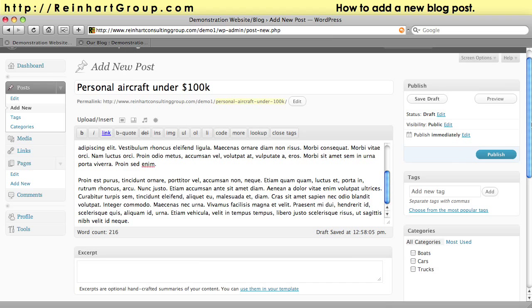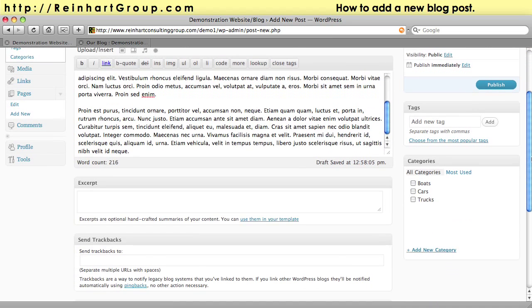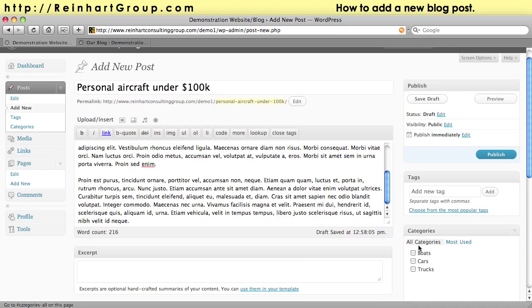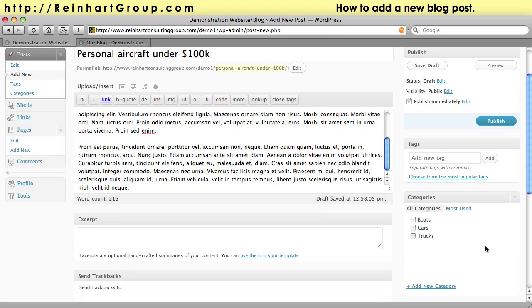And then there's a couple of things you want to do before you hit publish. One of the things you might want to do is to set a category. What is this related to? So for example, we've had boats, cars, and trucks. These are the high-level categories in our little transportation blog. But if we're talking about aircraft, this is something new. We haven't discussed that before.